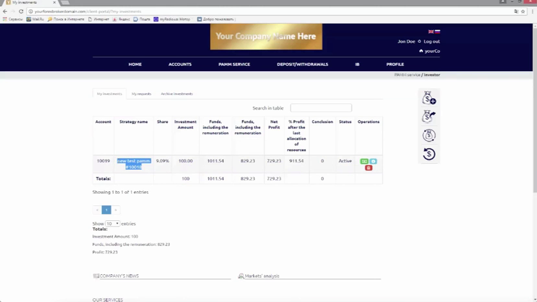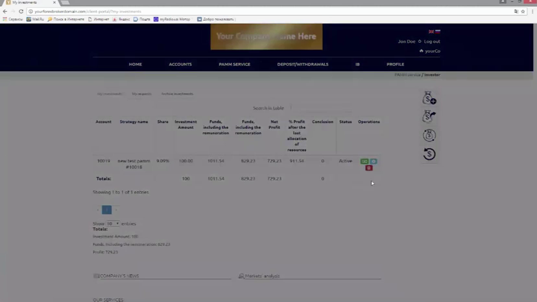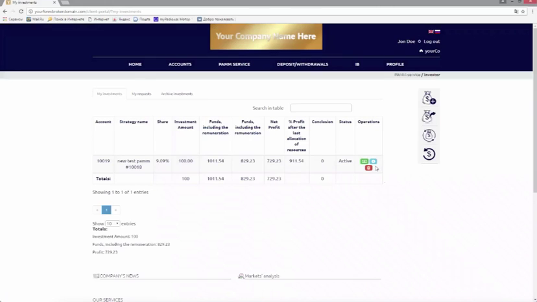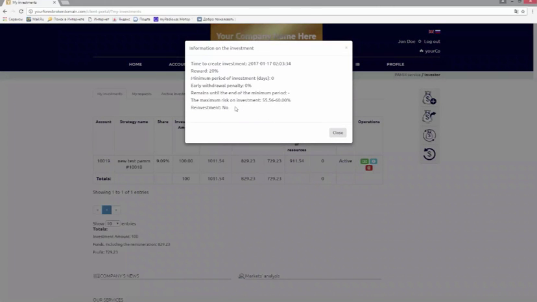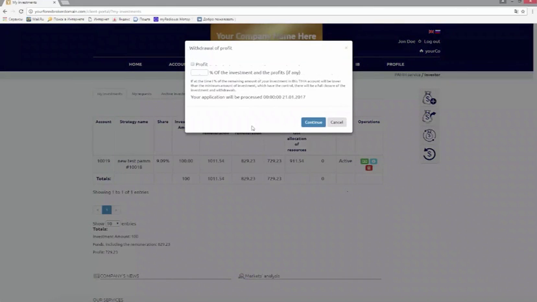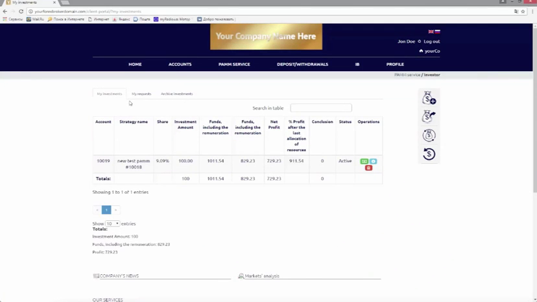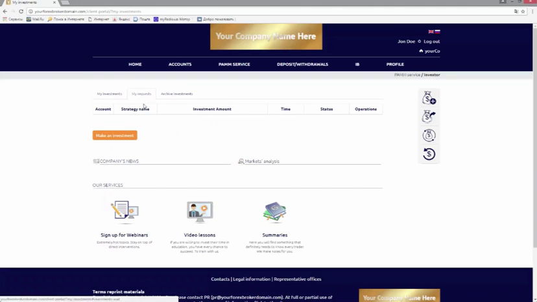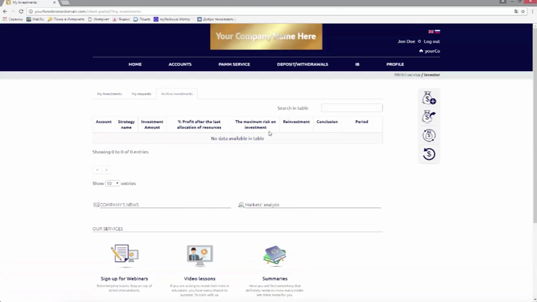Here are investments made under this strategy. We can remove the investment, meaning we can close it, and we can view the information for this investment, its terms, its parameters. We can also make partial withdrawals from this investment. Here we can see the investments that have not yet been manually confirmed by the manager, as well as investment requests. The archived investments are here under this tab.